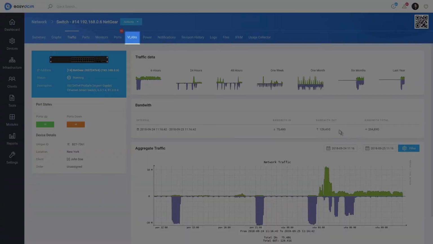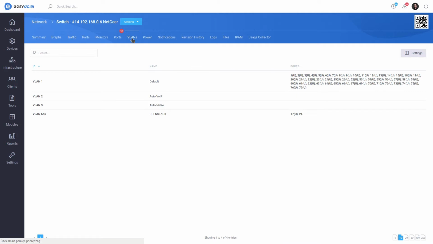The VLANs section contains information about virtual local area networks which were detected during the polling process. The data are detected automatically using the SNMP protocol. If such information is collected, each VLAN will be automatically assigned to a specific network port.